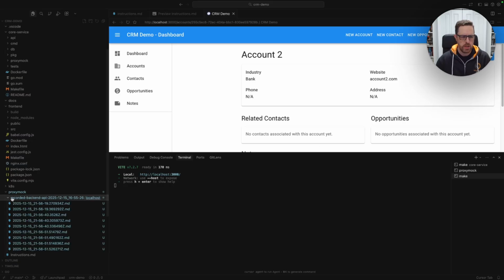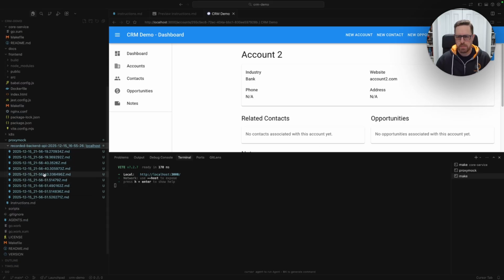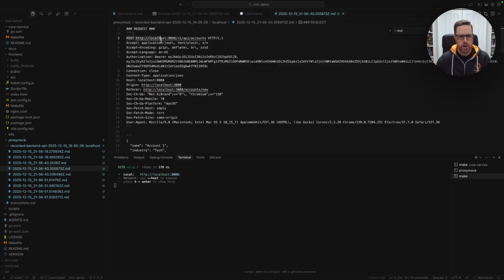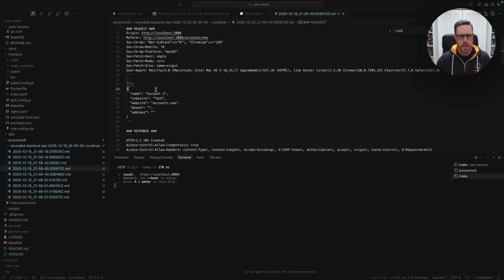We should see here Proxymock has started to pick up some of these calls. Each one of these is written as a markdown file, so I can see the exact call. This is a GET request. Here is the POST for creating our new account. You can actually see the data we filled in the form. We've picked it up from the API tier here.